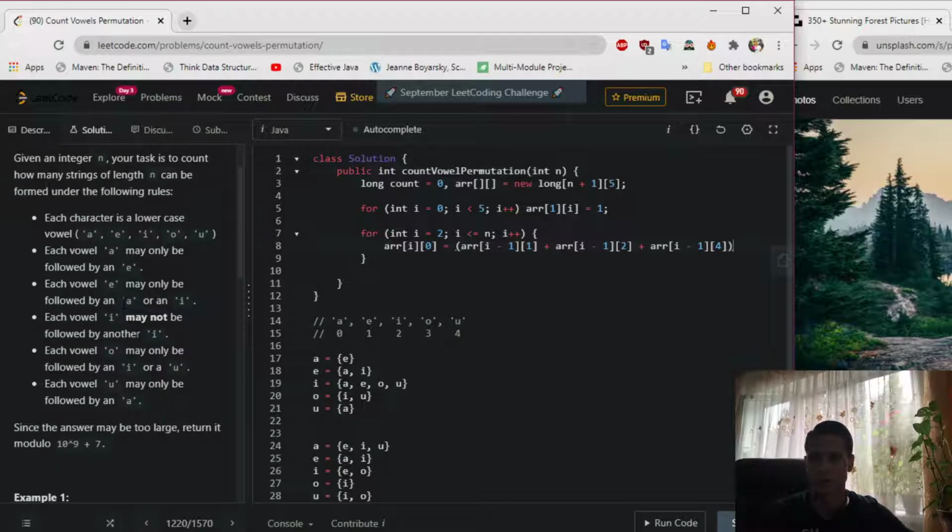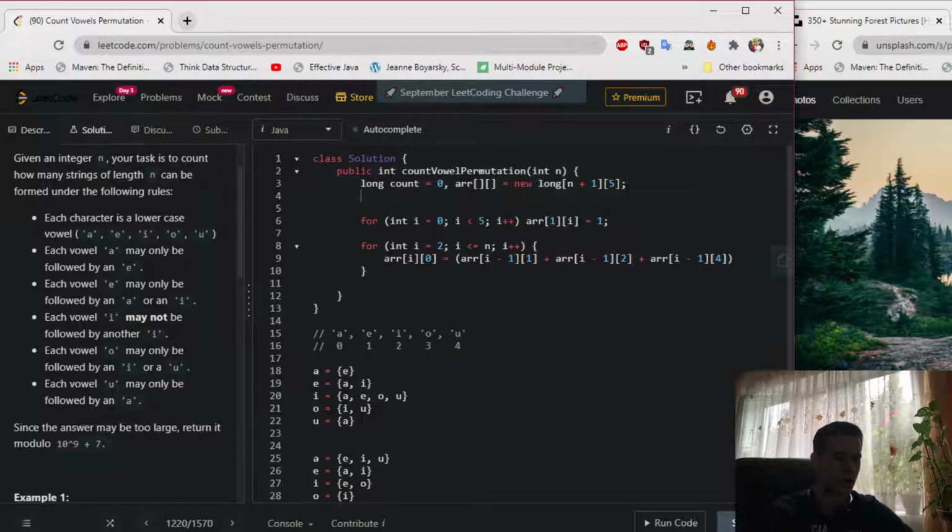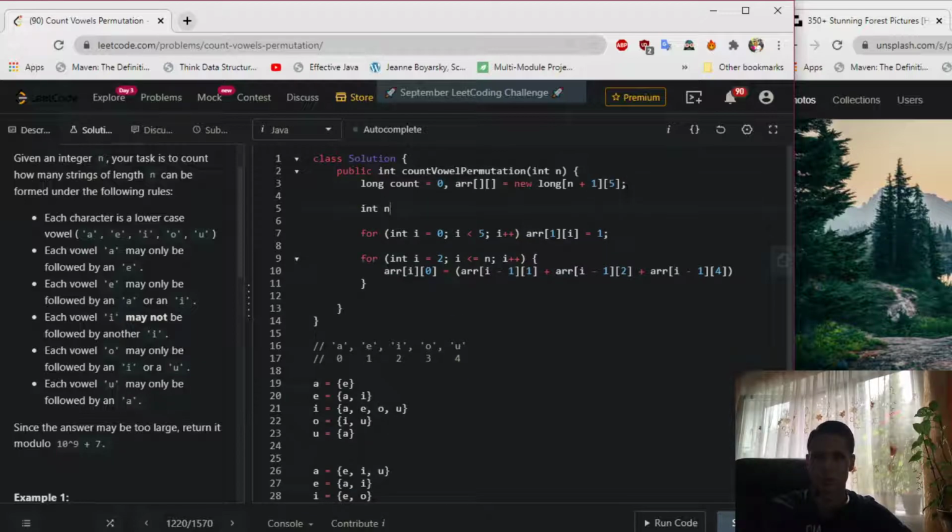And you could notice from the description of this problem that since the answer may be too large, return it modulo 10 raised to the power of 9 plus 7, which means that we should create a variable integer, let's say modulo, is equal to 1 2 3 1 2 3 6 7 8 9, and right here add 7, and here modulo this value.